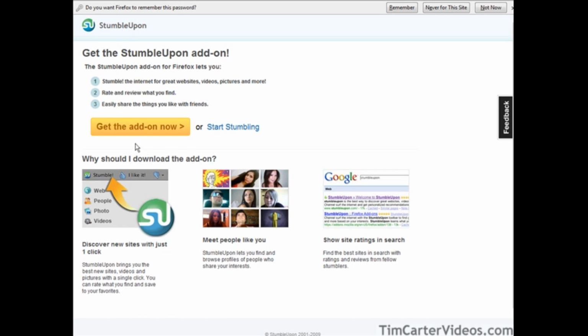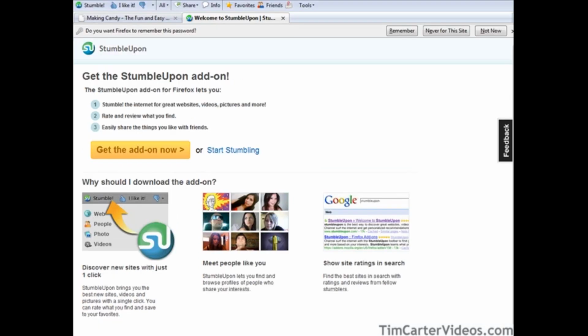Okay, and then you can get an add-on for Firefox, and this is a good thing to do. If you install this, you can click the I like it button and stumble your own site, and that's the first thing you're going to do is stumble your own site. So get this if you don't already have it and install it. Now once it's installed, it looks like this. Okay, so here it is. We have Stumble, which will stumble through sites. I like it, which you're going to click when you get to your own site, which will stumble it. Then the traffic will start up from just doing that. Okay, so let's go back to our own site now.